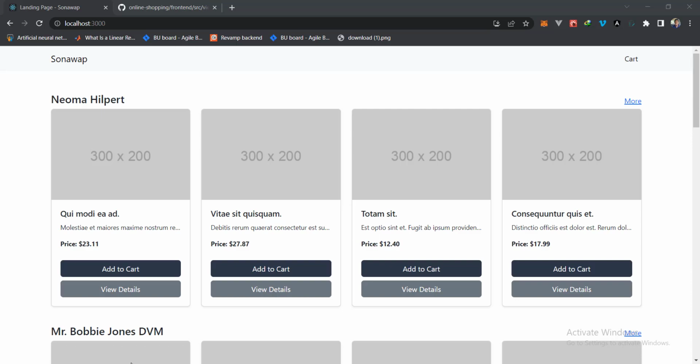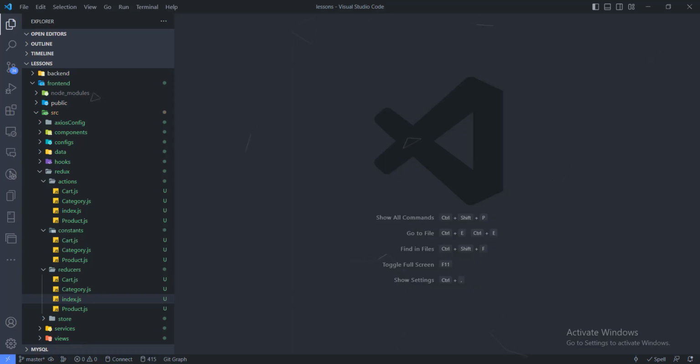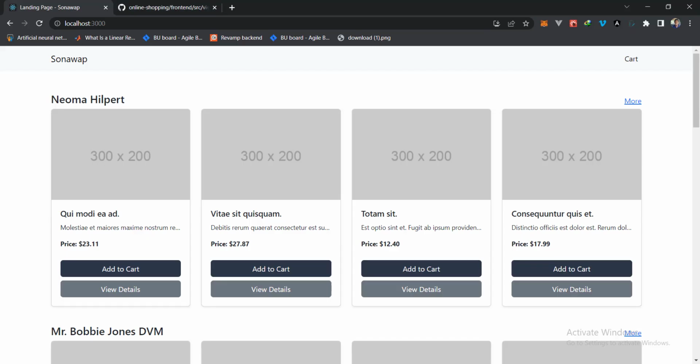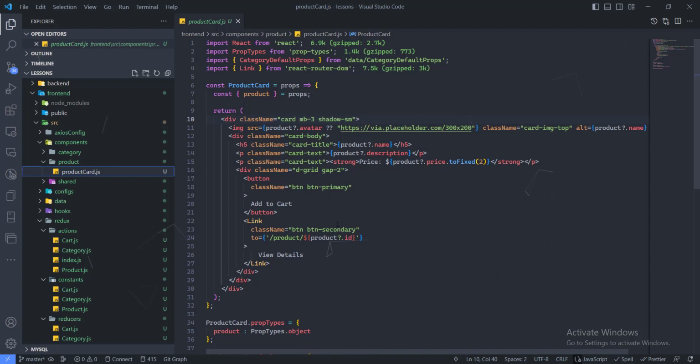Alright, so we're done with our cart reducer, and let's start using the methods that we created. So for our product card, we have a button right here, add to cart. Let's build this button functionality. And the first thing we need to do is create a method that will let us add an item to our cart. So let's go ahead and do that.